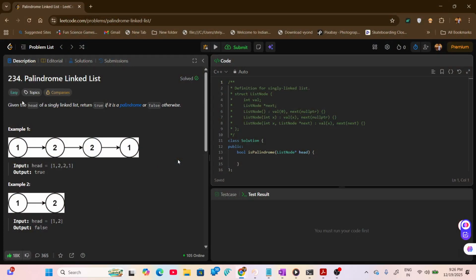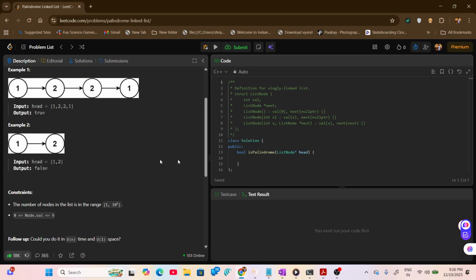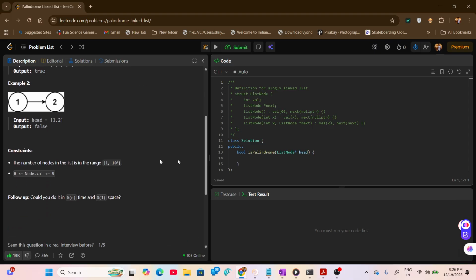So it is an easy level question. Here the head of the singly linked list is given and we have to return true if it is a palindrome. If a particular linked list is a palindrome, then we have to return true, otherwise false. Let us look at what are the constraints given and the follow-up.